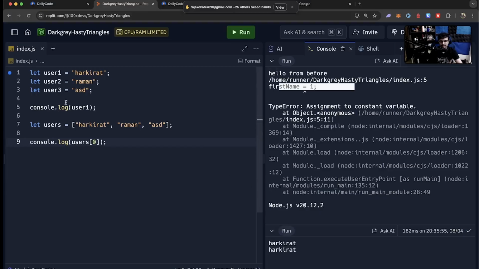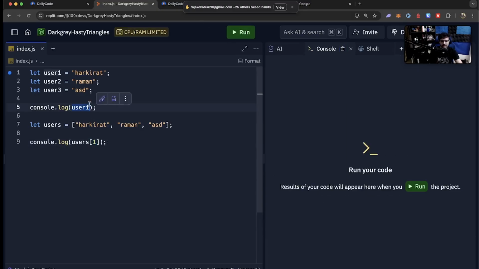If I try to run it, it prints Harkirat over here. It prints this value, users of 0, Harkirat. What happens if I print users of 1? Can you guess? What will it print on the screen? Here I'm printing user1 only, Harkirat. But here I'm printing users of 1. The 0th value is Harkirat. The first value is Raman.